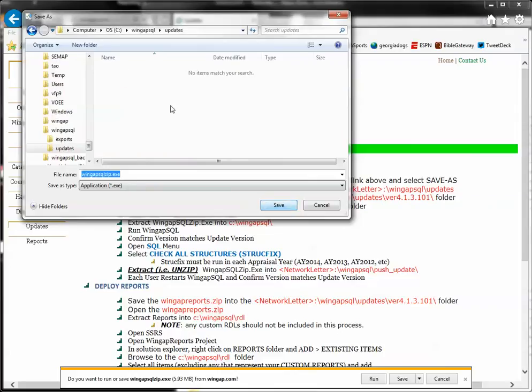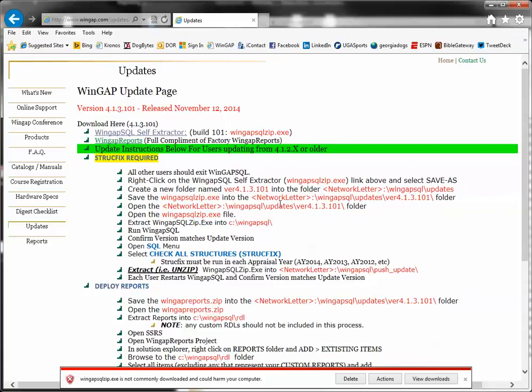Open it. Now create another new folder, version 4.1.3.101. Saving the updates in each folder allows us to roll back should there be a crisis. So I'm going to open that folder and I'm going to save. That file is saved. I'm going to close that security warning.